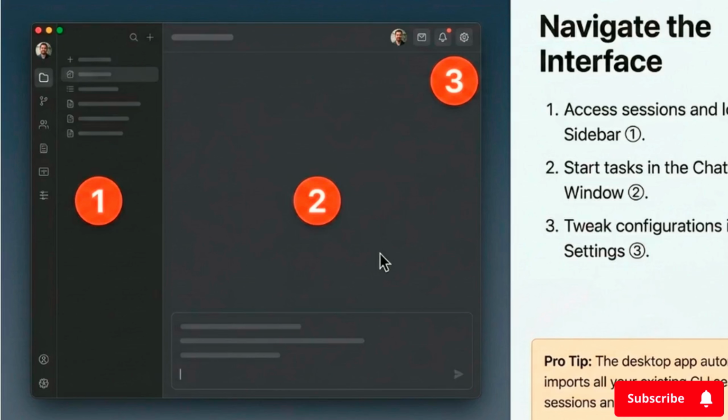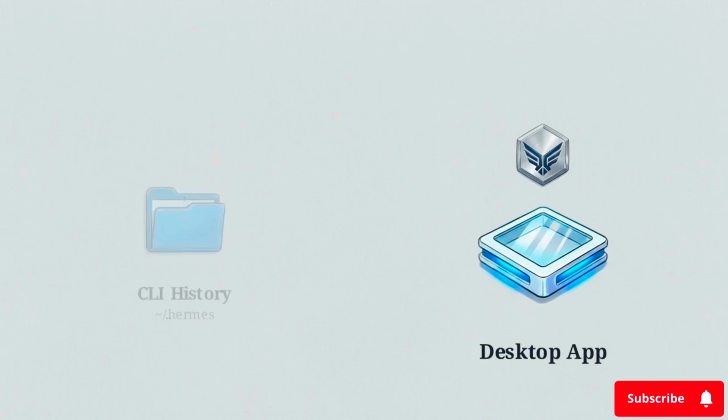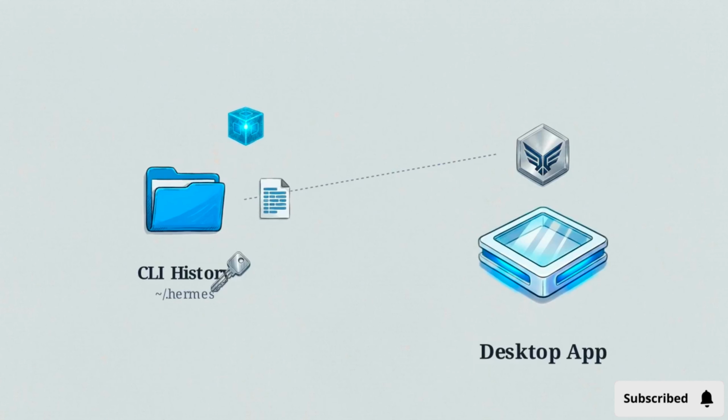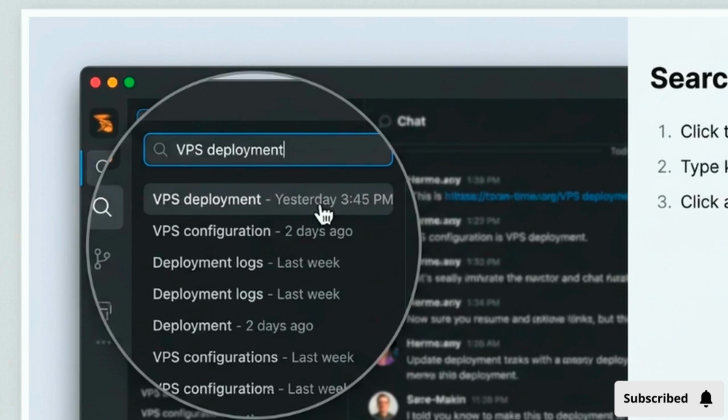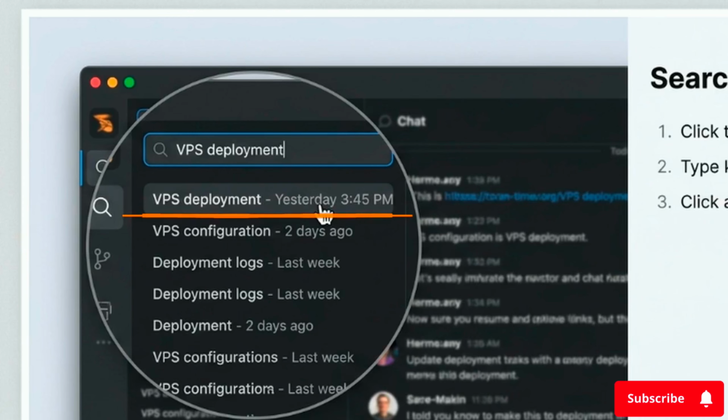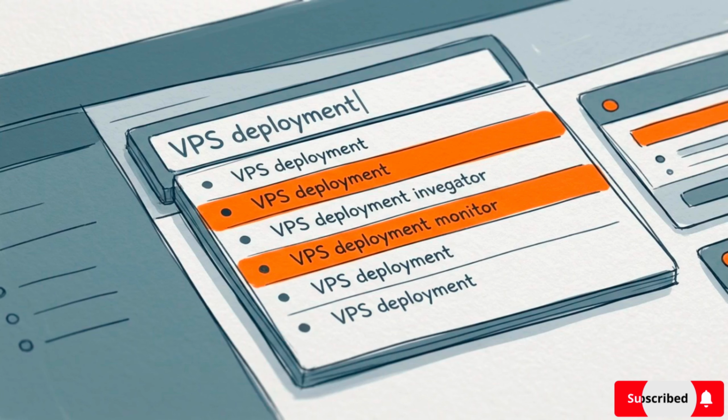The primary layout consists of three main areas: the navigation sidebar on the left, the chat window in the center, and the settings menu in the upper right. The desktop app automatically imports your previous terminal history, including existing sessions and stored API keys. To resume a specific task, click the search bar in the sidebar and type a keyword like VPS deployment to pull up the relevant project context. This search feature allows for instant resumption of complex tasks without having to manually dig through text logs.